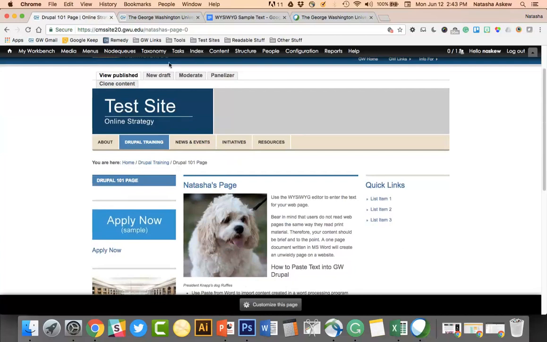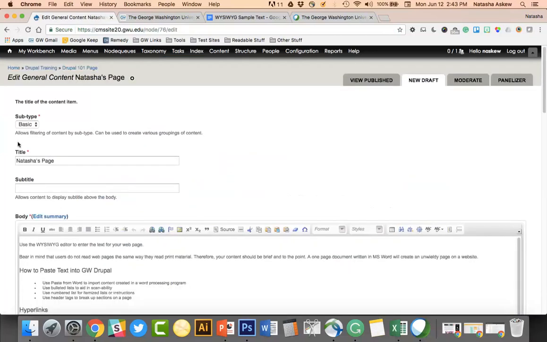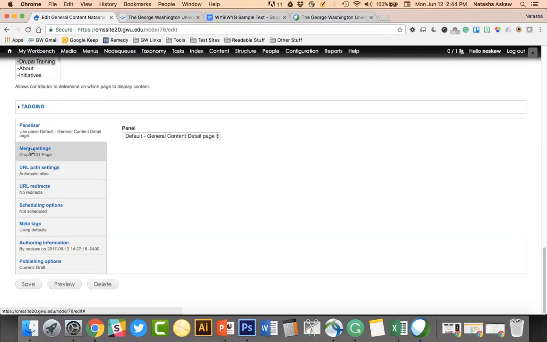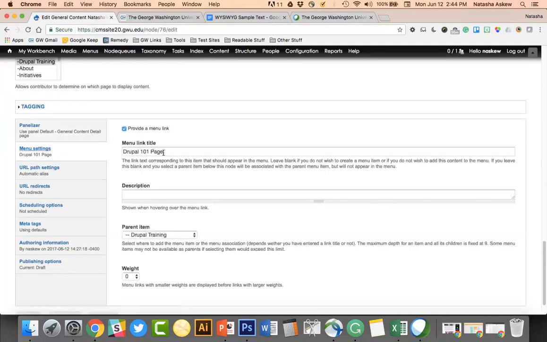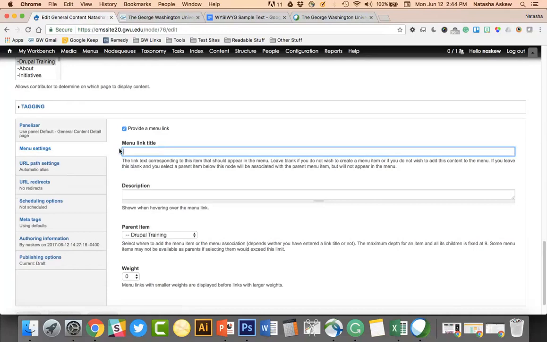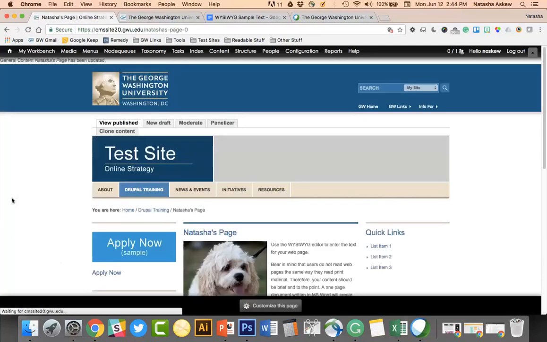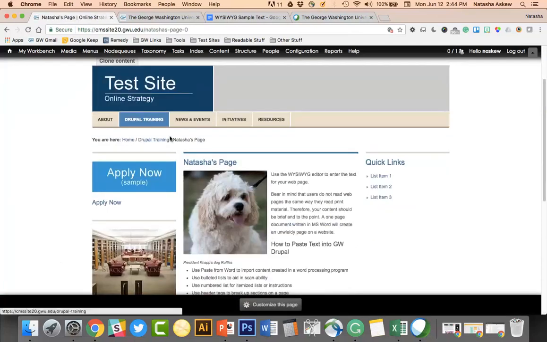In that case, we're going to go back into new draft. We're going to go all the way back down to those admin settings for the menu settings. We're just going to delete the link title text, but still have our parent item set there. And now when I publish my page and click save, I can see I still got my breadcrumbs, but it no longer shows up in the sub-navigation.